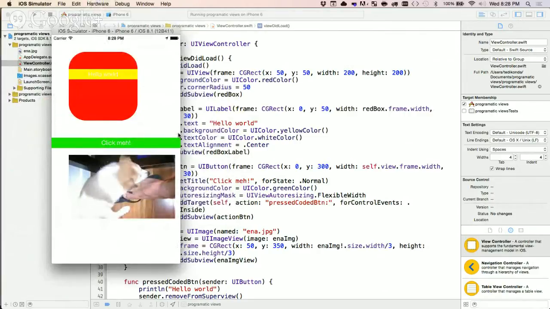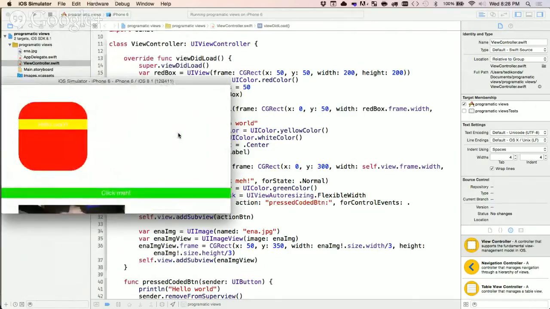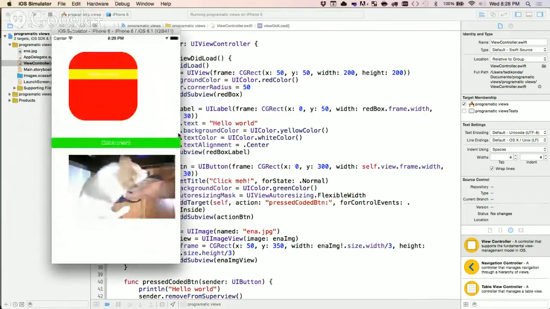Ina's getting lost, so we'll fix Ina in a second. I'm sorry? I love the coloring. Yeah, she is cute. And she knows it.